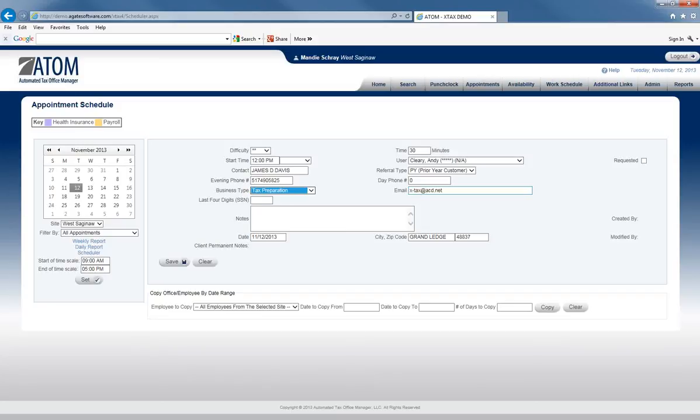The email address is nice to have in there because Adam does send out email reminders if you've set that up under the email templates under the admin tab. And last four of the SSN, that's more important for new clients instead of returning clients because we already have this client's social security number. And then notes, if we wanted to put any notes related to this appointment, maybe this client called in and said he was doing an amendment.